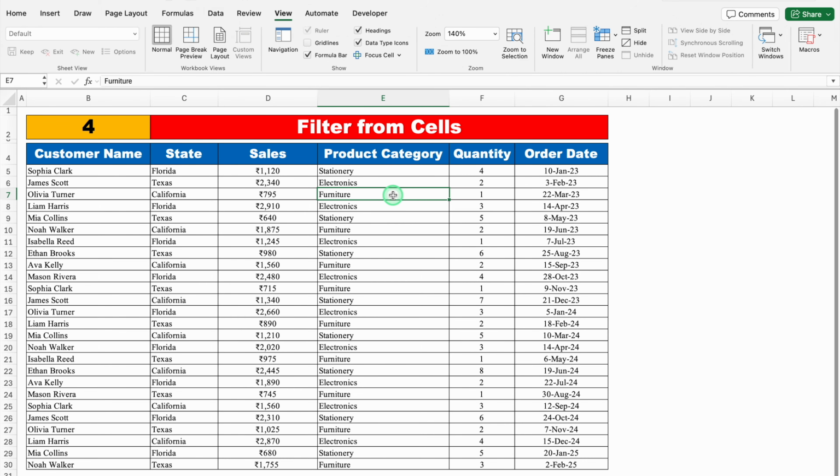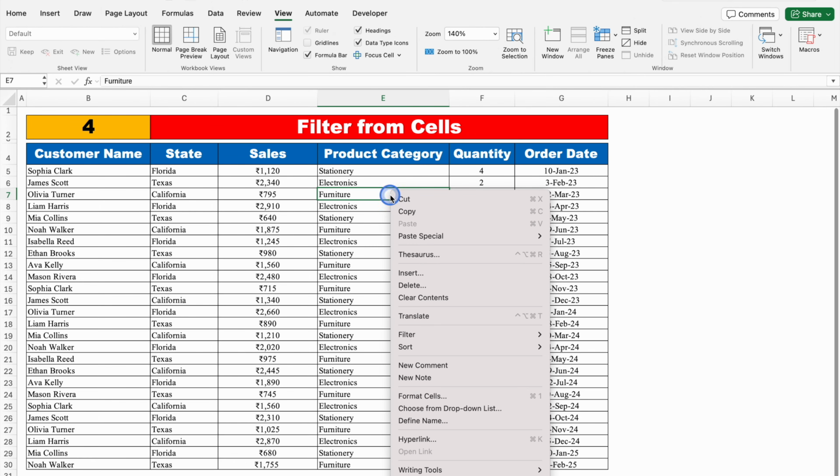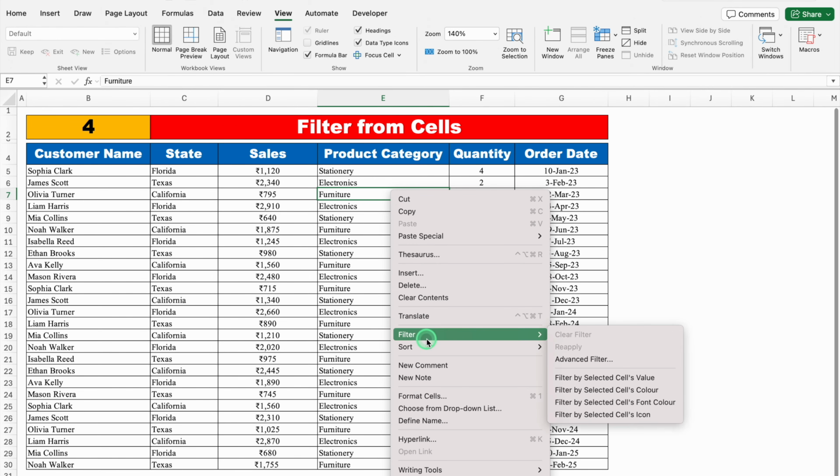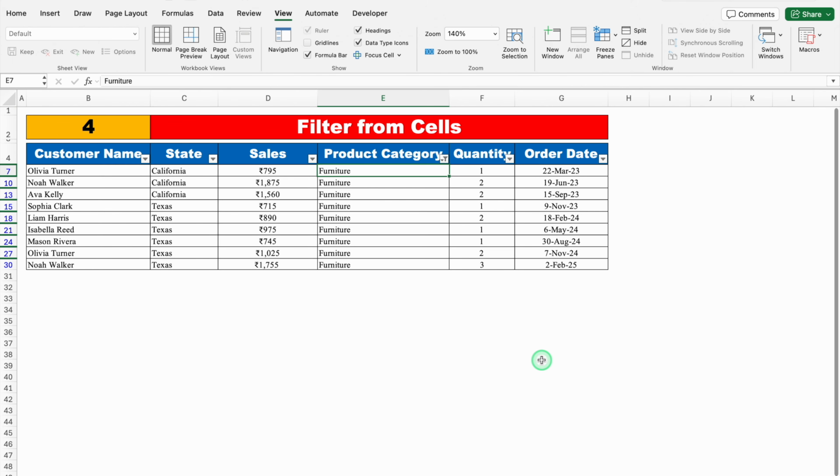If I want to filter my data product category wise, I'll click on a specific category, right click the mouse, come down, filter, come to right hand side and click on filter by selected sales value. And our data got filtered product category wise. Let's move to next example.